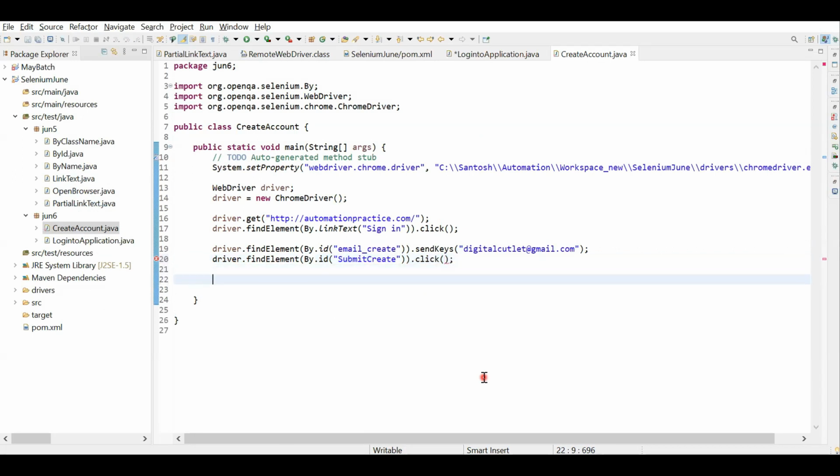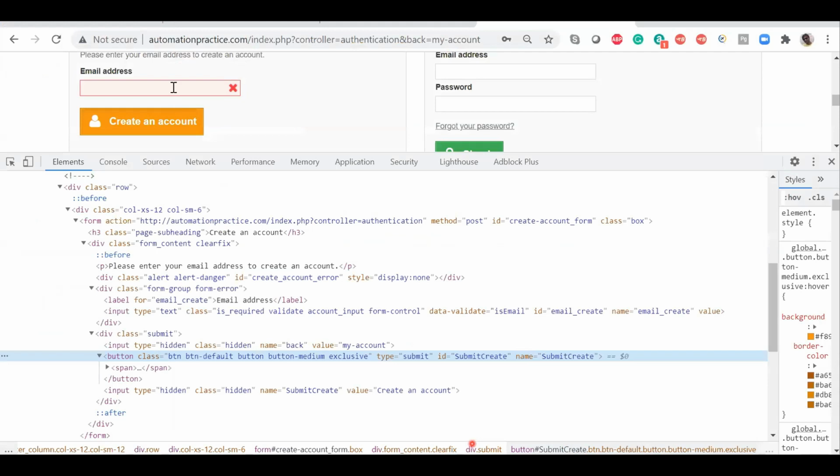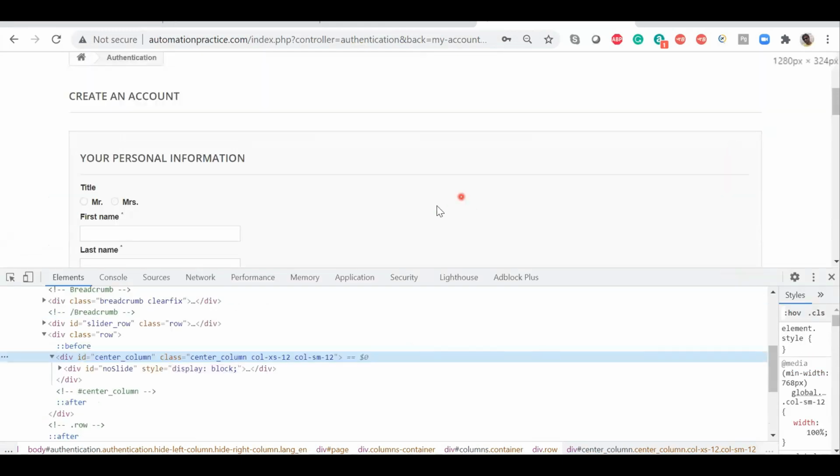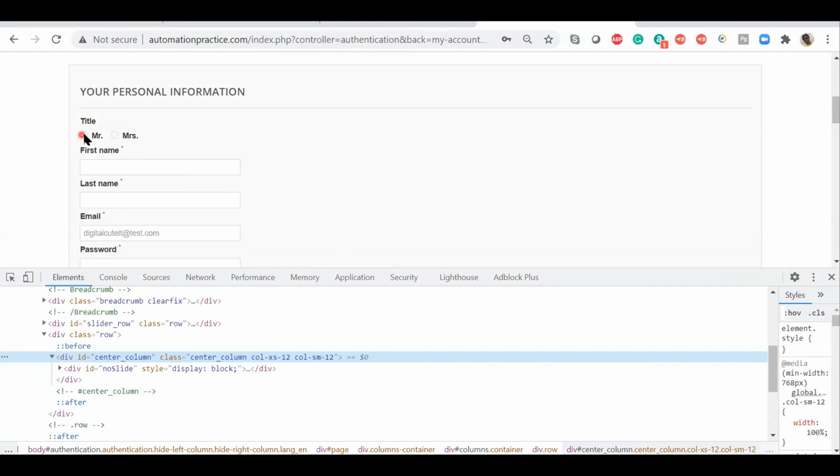After clicking there, what is the next job? Everything is good. So provide this digital cutlet at test.com. Yeah, page is open. Now the question here is, I want to click on the Mr. or Misters. Okay, I want to click on the Mr. So first click on the Mr. I'm telling only for the radio button.